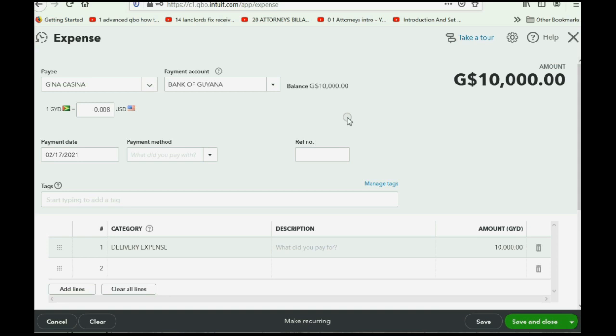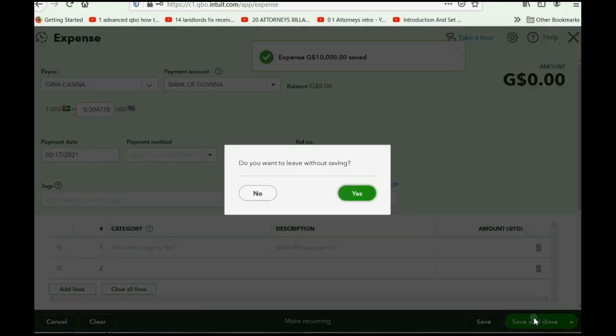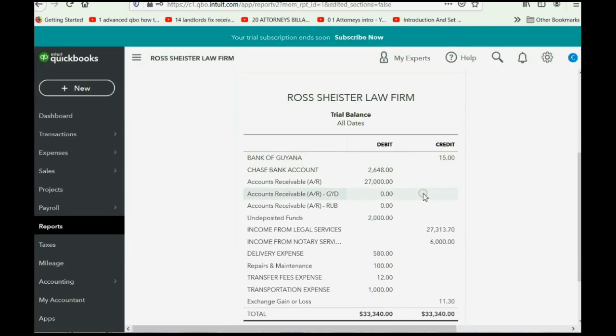Now watch what happens when we click Save and Close. So when we come back to the trial balance, you can see that delivery expense is correct because it increased by 80 US dollars, because that's what those 10,000 Guyana dollars were worth at the moment we paid for the delivery. But notice, instead of decreasing the gain, what it did was it made the balance of the bank account negative.